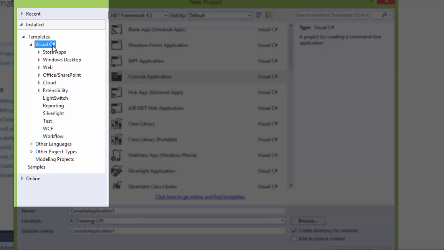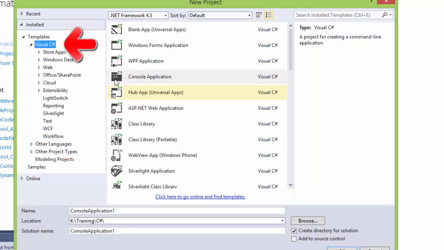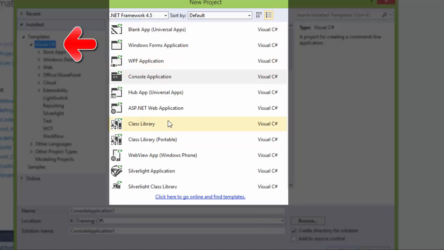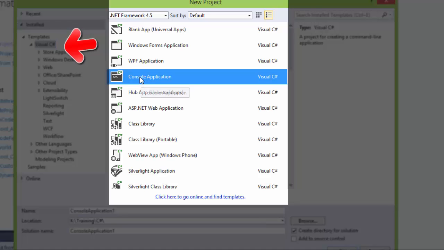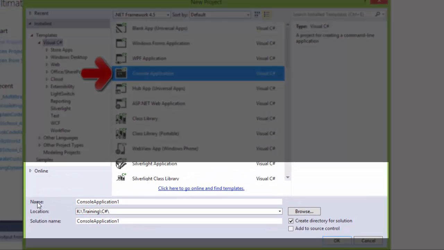I'm interested in creating a Visual C# console application, so I will click Visual C# first. Then here in the middle you will see a lot of templates. Since we are going to create a console application, I'm clicking on Console Application. That is highlighted right now. Here in the lower panel we can see different options. The first one is name, the second one is location, and the third one is solution name.